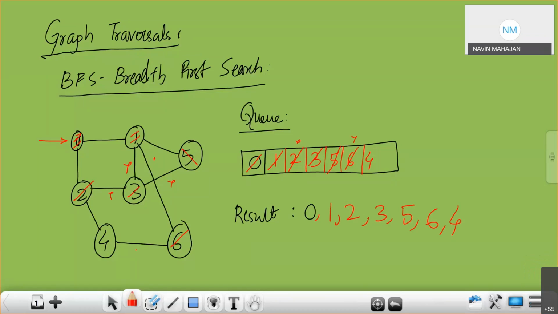So how are we traversing? You are starting with 0. Then we are visiting 0, 1, 0, 2. After that, 3. After visiting 3, then 5. Then if you write this, it will be like 0, 1, 2, after 2, 3, then 5, 5, 6 and 4.